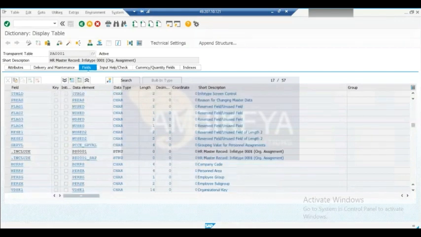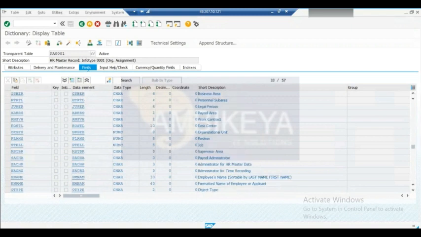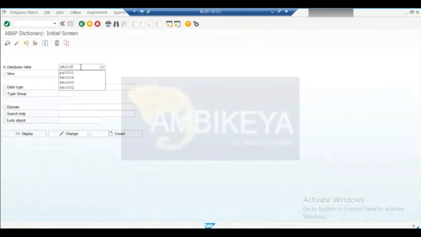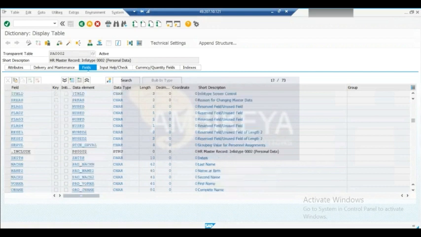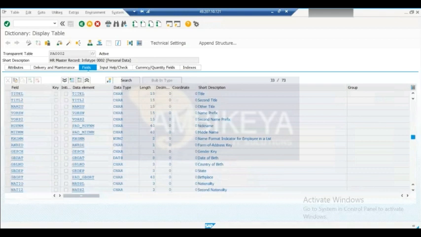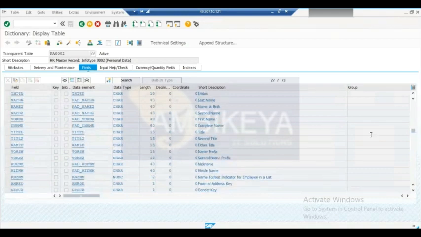The employee name we take from the info type. If somebody asks you to read the employee name from the info type, where is the employee name available? In info type 2 only. Earlier we saw the actions info type and the organization assignment info type, and there we don't have the employee name. Here we have the employee name field.